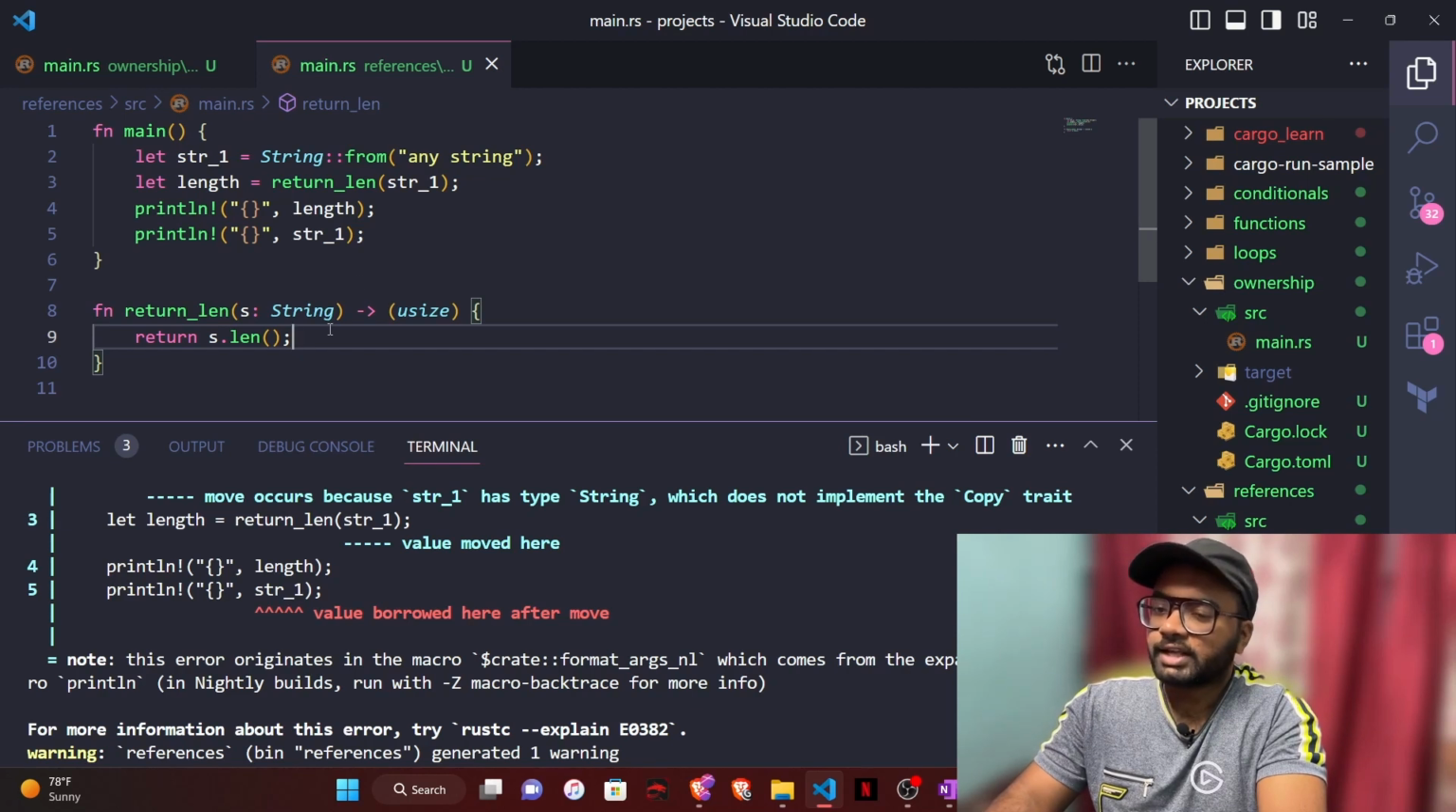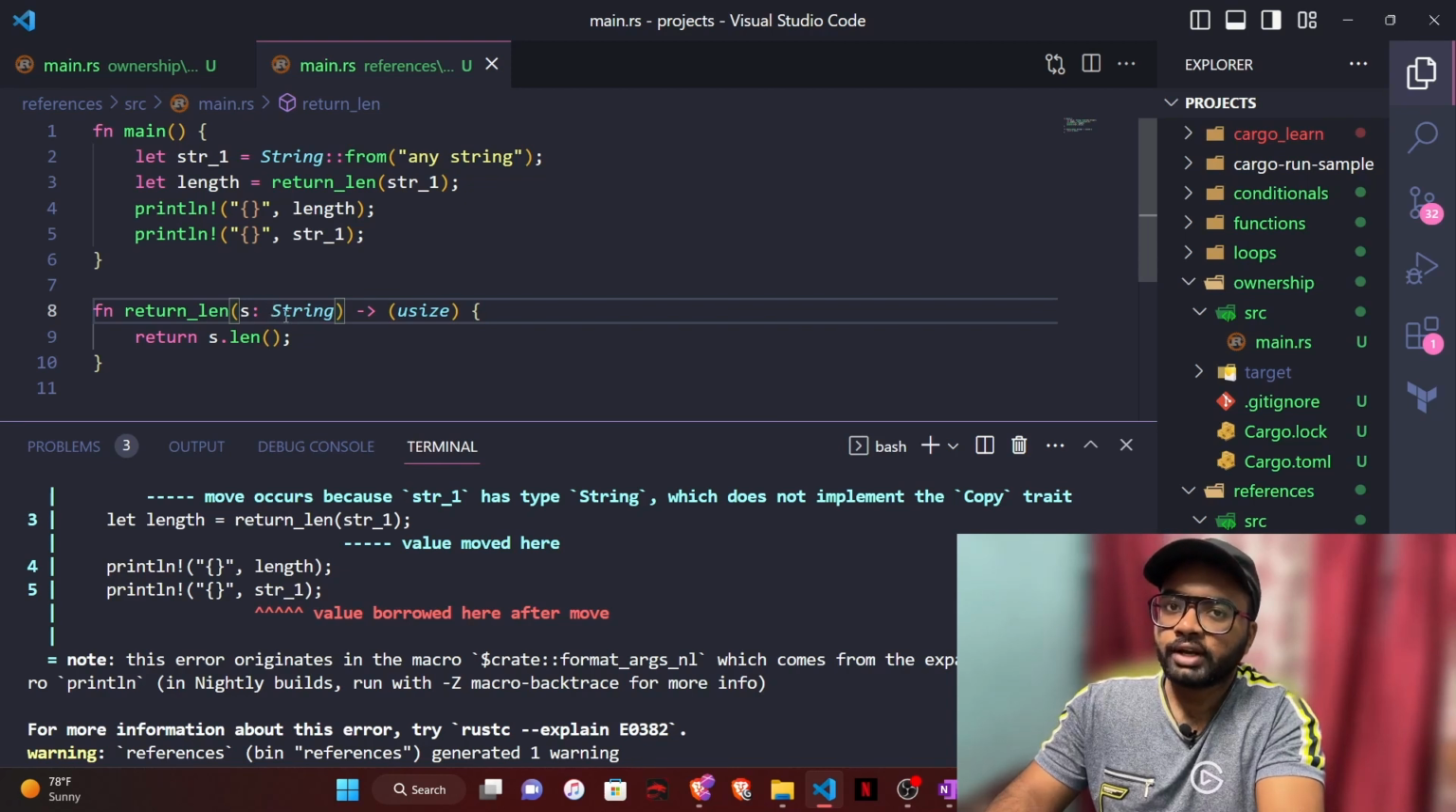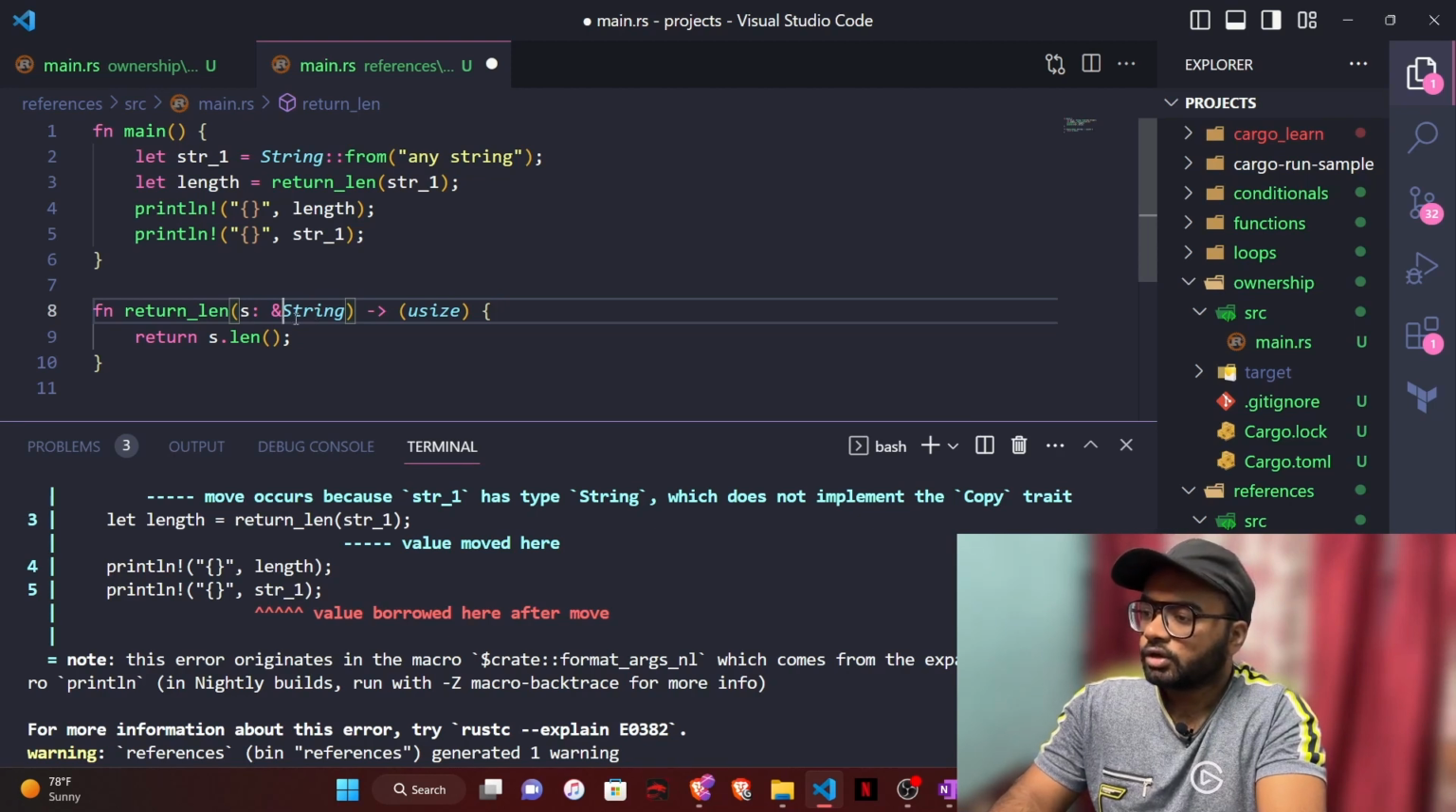Now, as we said in the previous demonstration, if we can pass the reference, both str1 and s have the reference to it, and we don't need to return it back from this function. So how can we pass the reference? First, we have to say that s is going to get the reference of something, not directly the string. For that, we specify this ampersand symbol. This specifies that it is going to get the reference of some string and not the string as it is.